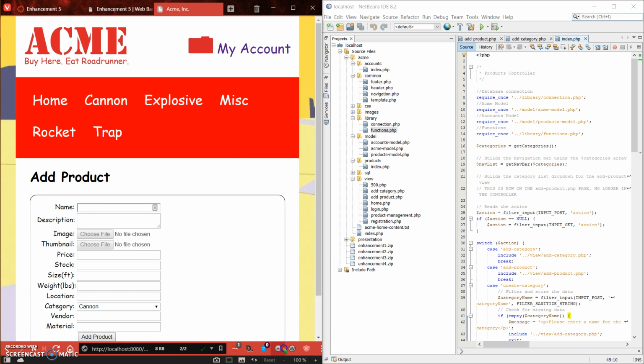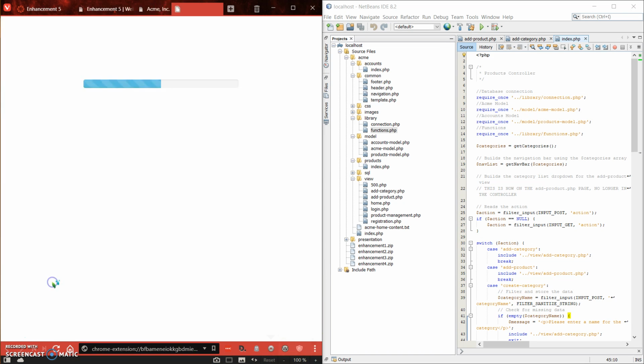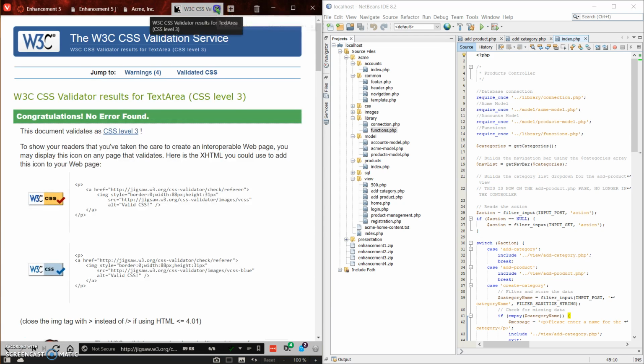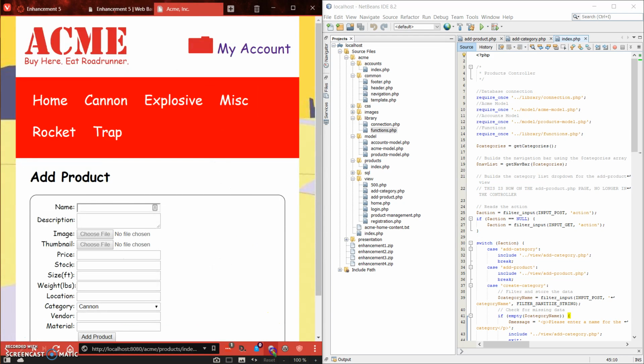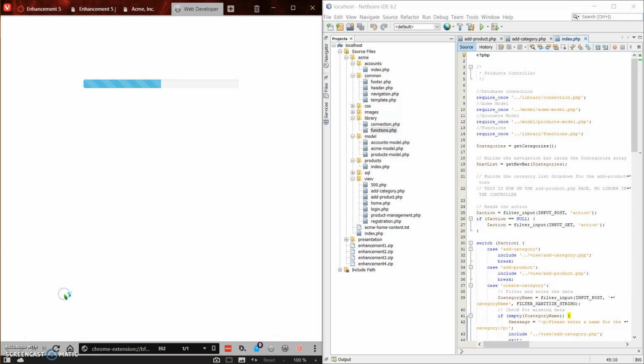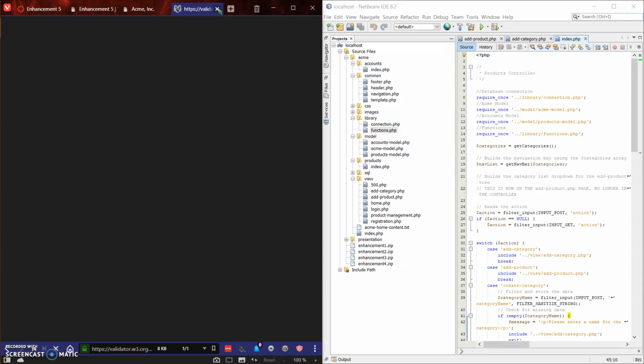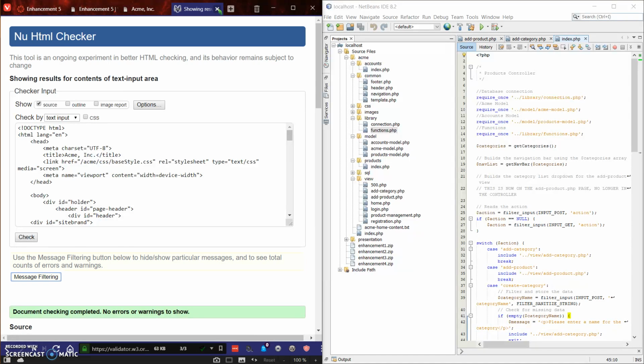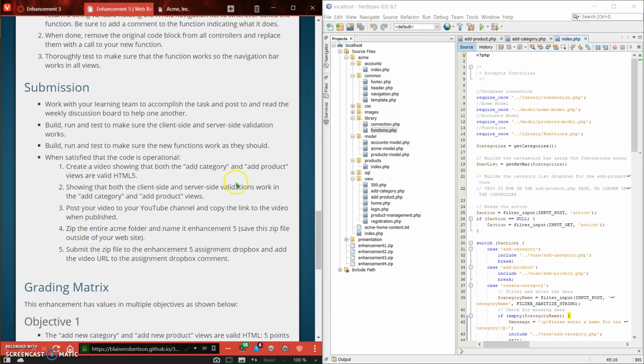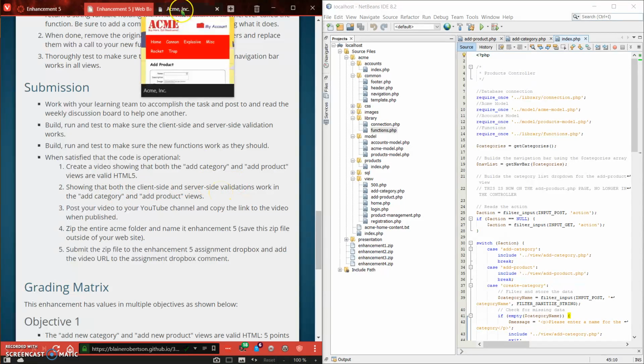Let's look at the new product. We have, once again, CSS, check, which isn't surprising given that it's the same CSS. HTML, however, we have something different. Loading, and we are good. Awesome.